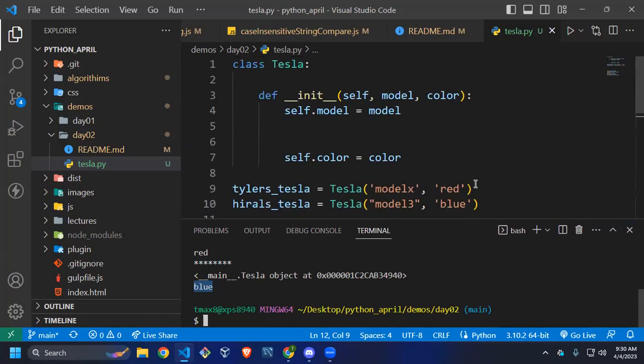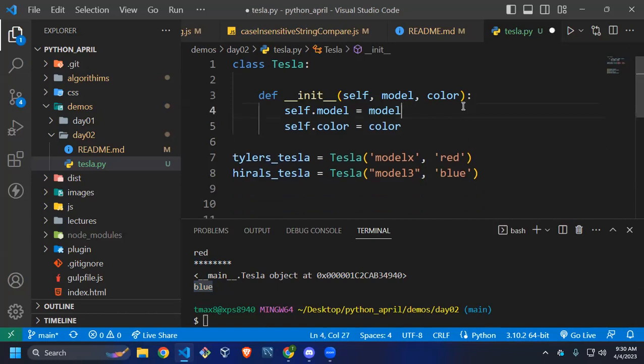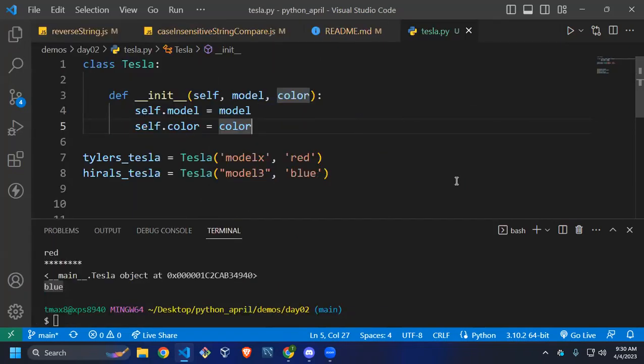Make sense? So far, so good? Cool. All right. So what if I want every brand new Tesla to have a mileage of 0?